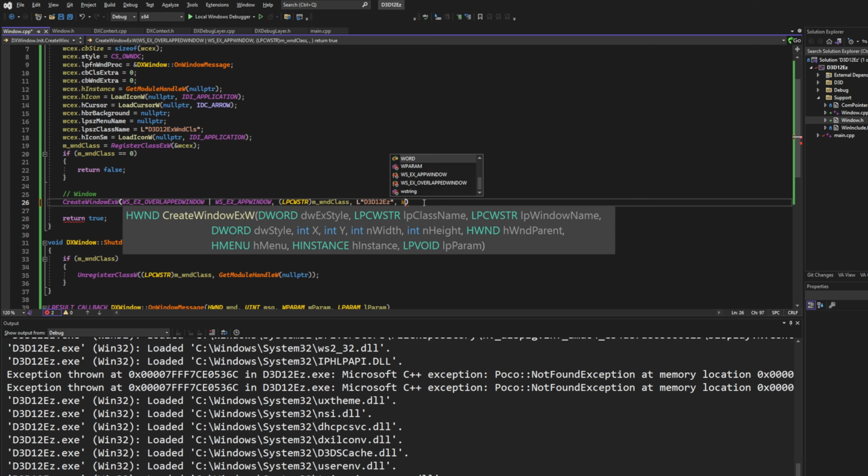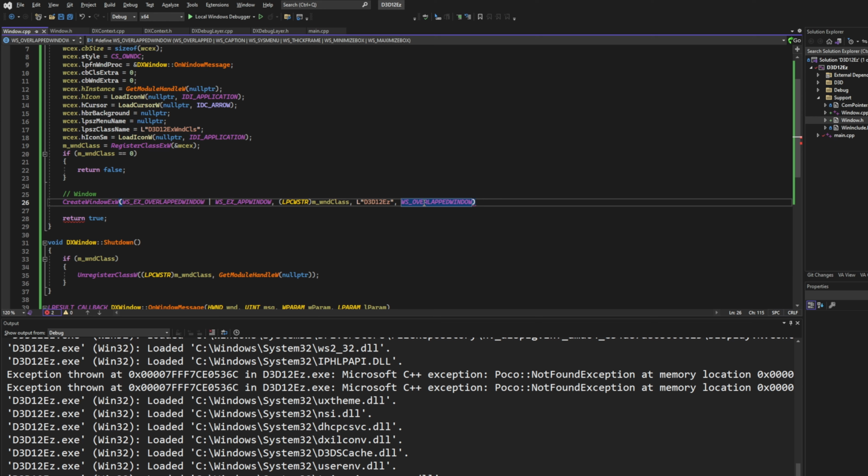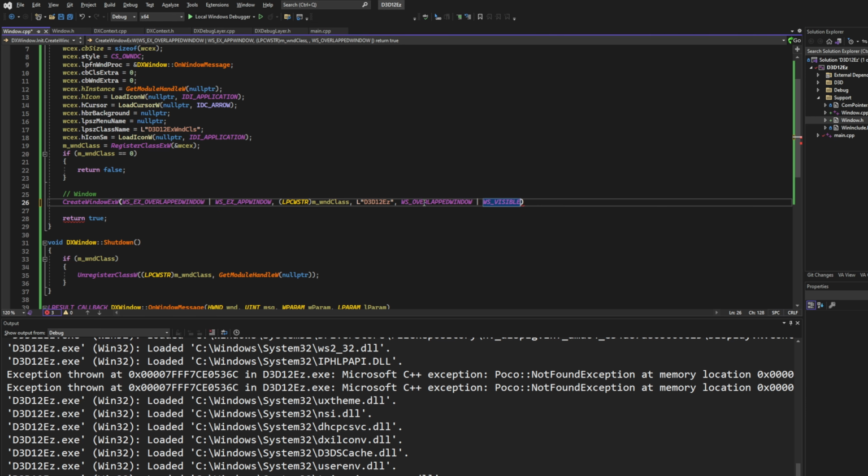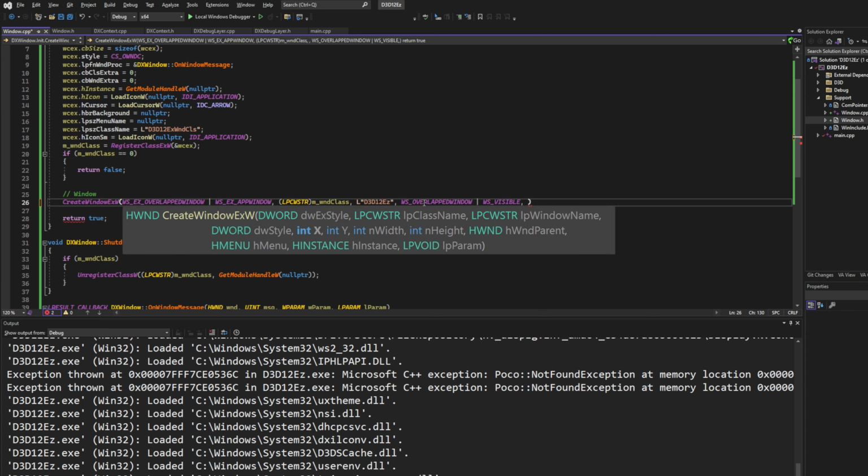Well, the next thing is the normal style attributes, and there as well we want to have overlapped window. If we are going to use the ExStyle for overlapped window, we're going to use the overlapped window for the normal styles as well. And to make the window visible, I'm going to give it the style WS_VISIBLE. We can also toggle the style later, but you can just plainly give it the style visible and the window is going to start as a visible window.